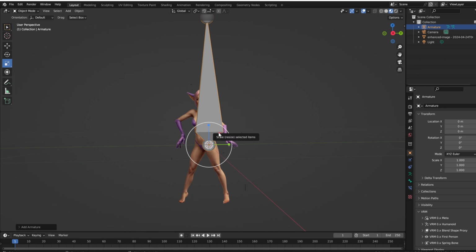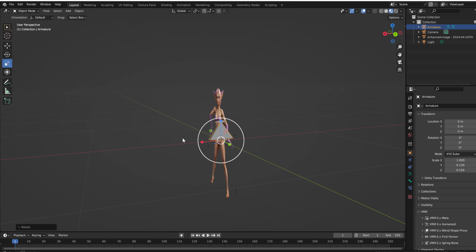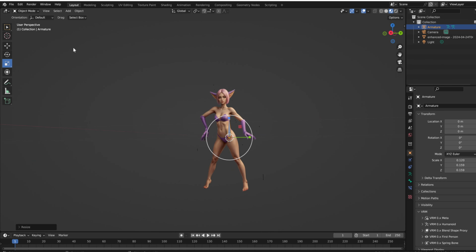One thing you'll learn from me is I'm not very good with the shortcuts. So a lot of you that are good with Blender are going to be yelling at me right now. And that's okay with me.